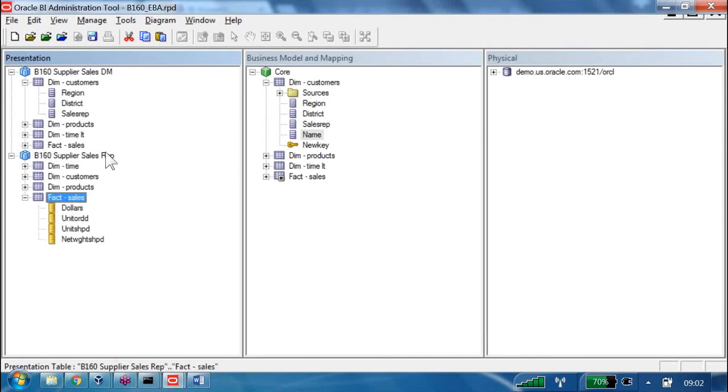Today you have how many columns? 4 columns: dollars, unit ordered, unit shipped, net weight shipped. If I have 200 columns, not the 4 columns, 200 columns are available. Out of this 200, 50 columns are related to one area. It is talking about something. 50 columns are talking about something else, like that.